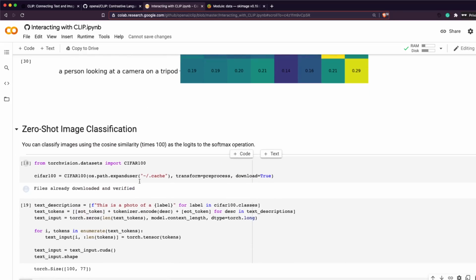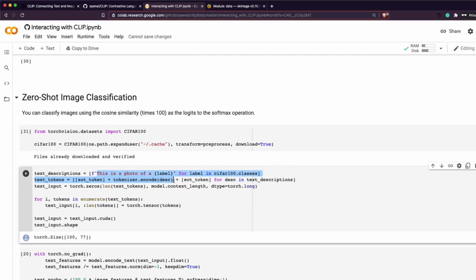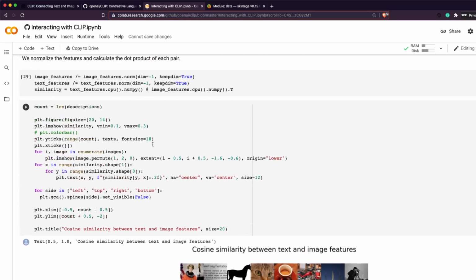So let us quickly run this. First we are downloading the CIFAR 100 files, already downloaded and verified, and the way we are doing that is the most important thing. We are framing the sentence as, this is a photo of this. So it's basically trying to perform a classification task, and then it will identify the most closely associated probability. Based on that, it can give you different labels. We have 100 labels, and from that it's going to identify the closest label or the text that is associated with this image, and these are the images.